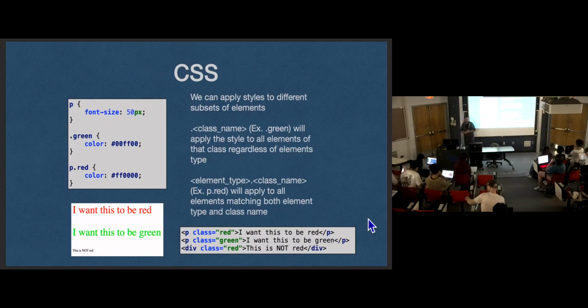And we like to make classes a little more flexible too. Instead of saying, hey, this needs to be a paragraph with the class red, we can just say, you know what? I don't care if it's a paragraph or not. If it has the class green, whatever it is, apply this styling to it.